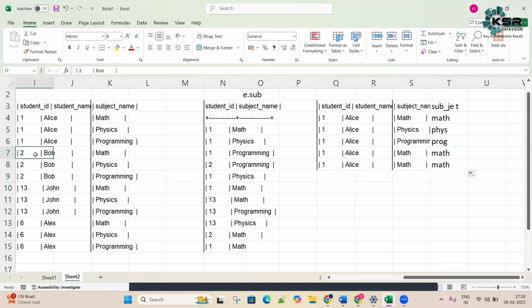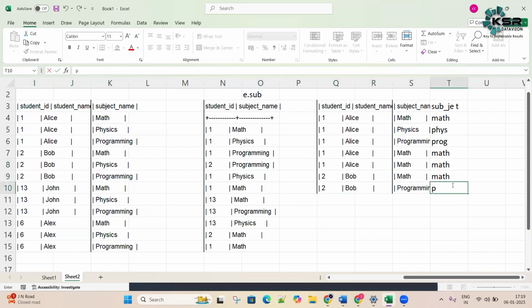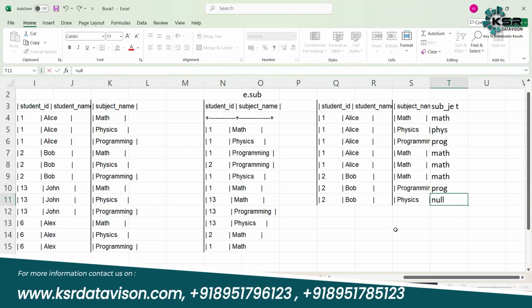Now we'll go with the second, that is Bob and Math with subject Math. And is there any Math here? Yeah, there is a Math. So again we'll say Math here. Now 2 with programming. We'll take the 2 combination with programming. Do we have programming? Yes. So again we'll get programming here. Now another combination is 2 with physics. Okay. Now is there any physics? 2 combination with physics? No. So at that time, matching record from the left side, null from the right side. So this will be null.